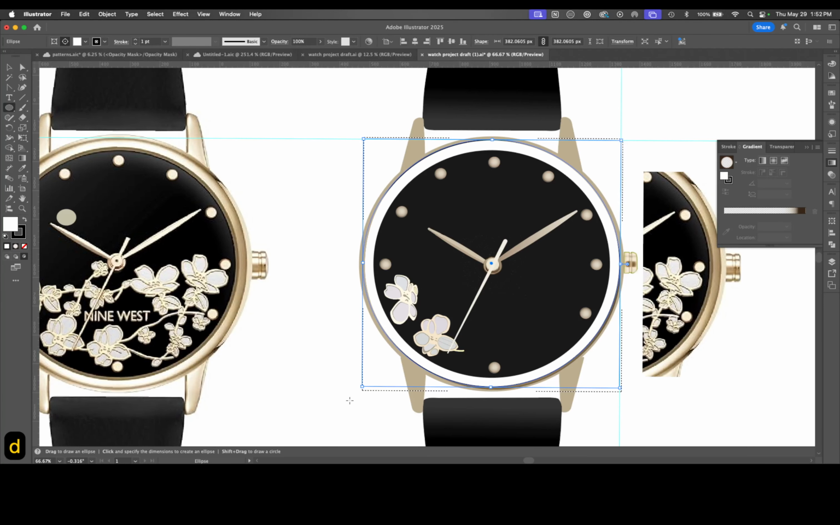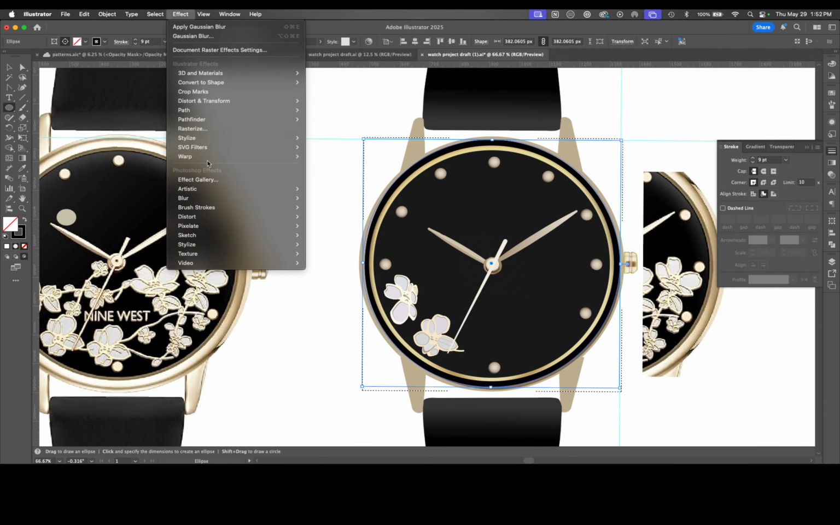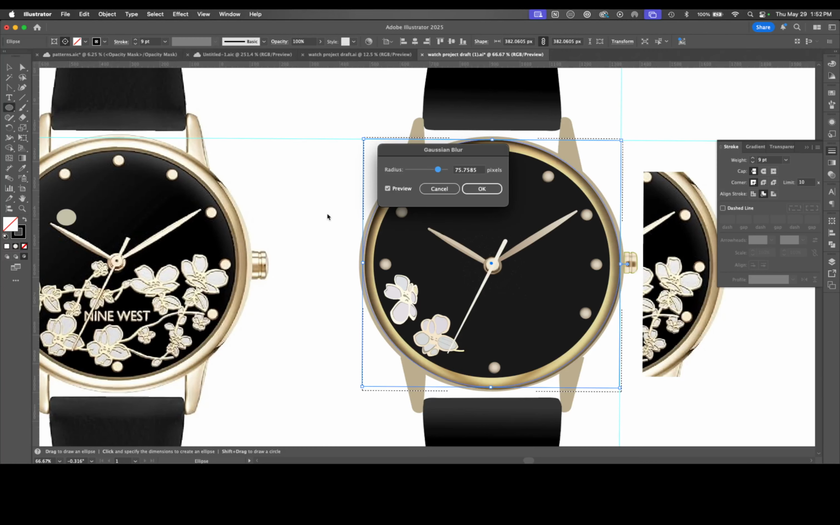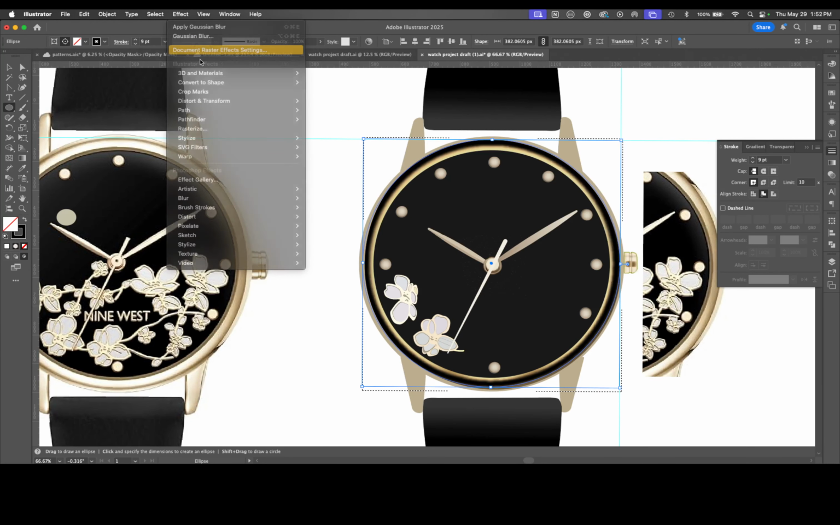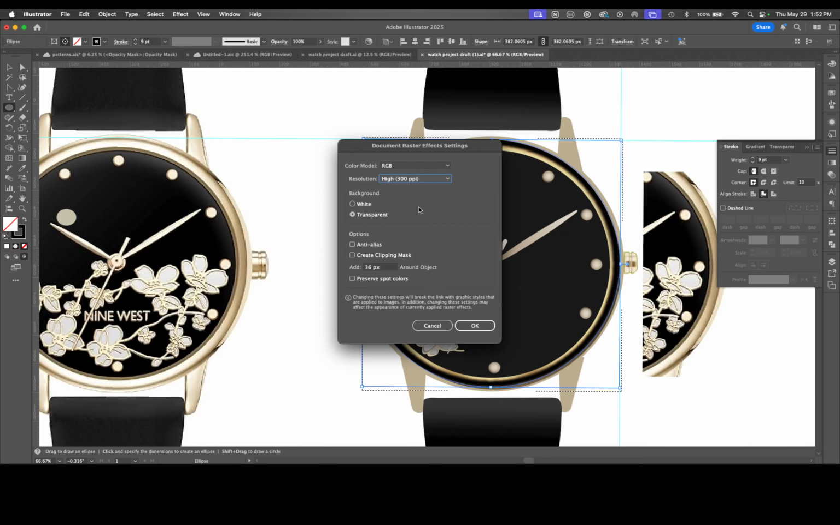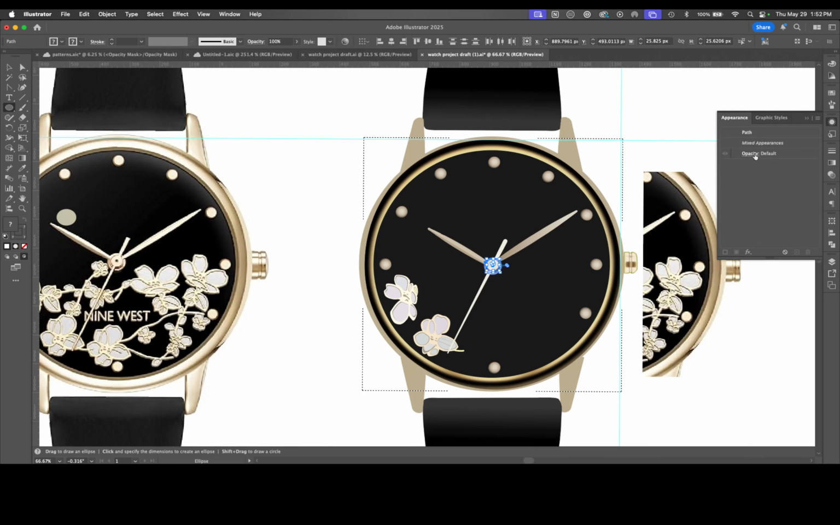And on this one, I'm just going to make it a black stroke with no fill. Let's go heavy black line. And then Effect, Blur, Gaussian Blur. Tighten that up. Effect, Document Effect Raster Settings. Let's change these to 300. There we go. Come back to our blur. Yep. Got out of it.